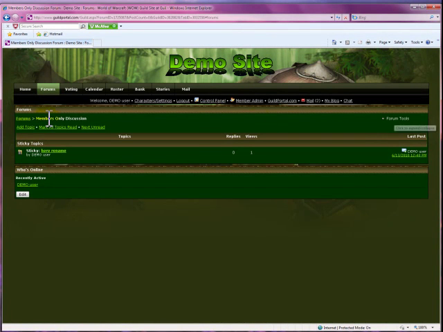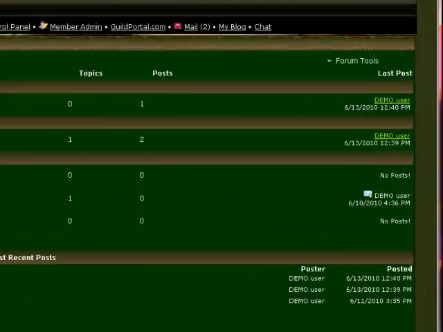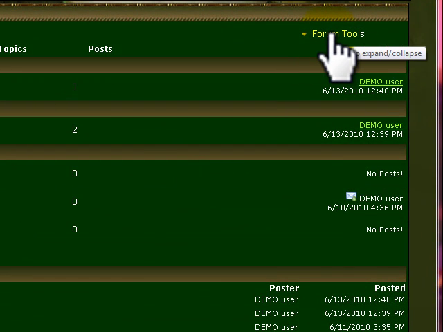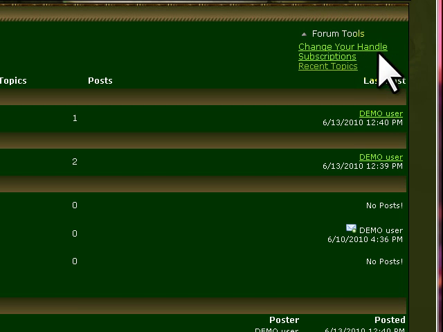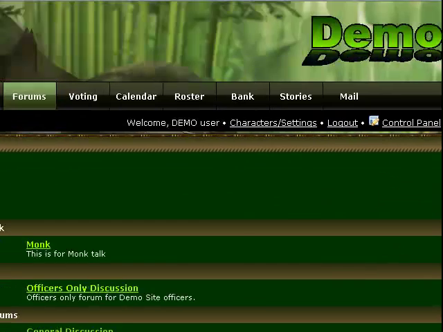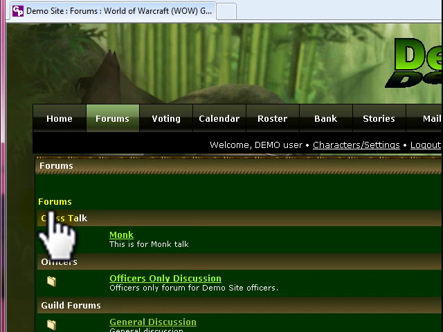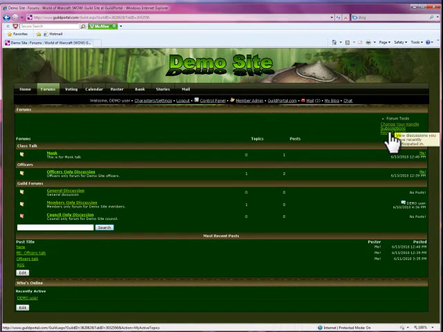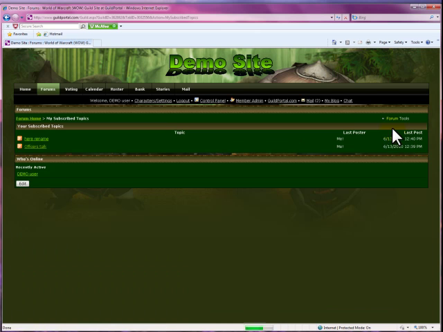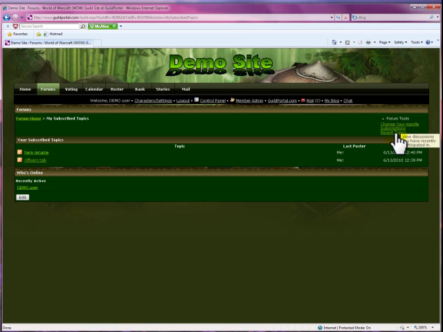Next, I'm going to go over my forum tools. You can get your forum tools from pretty much anywhere. They're up in the upper right hand corner. So click on there. What you can do here is you can change your handle. So if you don't like what your little post thing shows, I can make a new handle. And this is going to be, oops, me. Save. And now look, all those posts are from me. You can see your subscriptions. That's what you have subscribed to. These will send you your emails. And you can see the recent topics you have replied to.